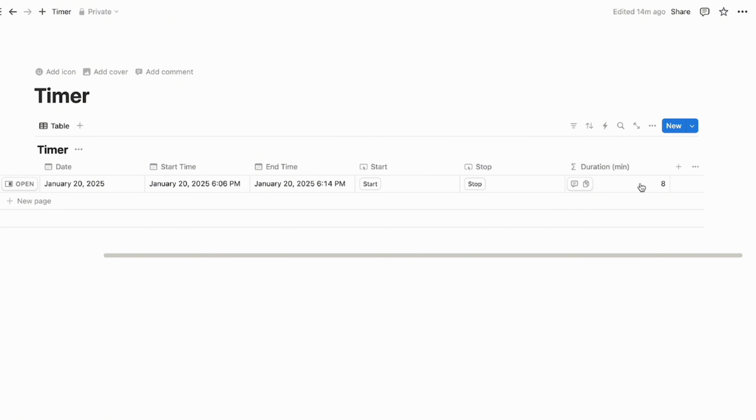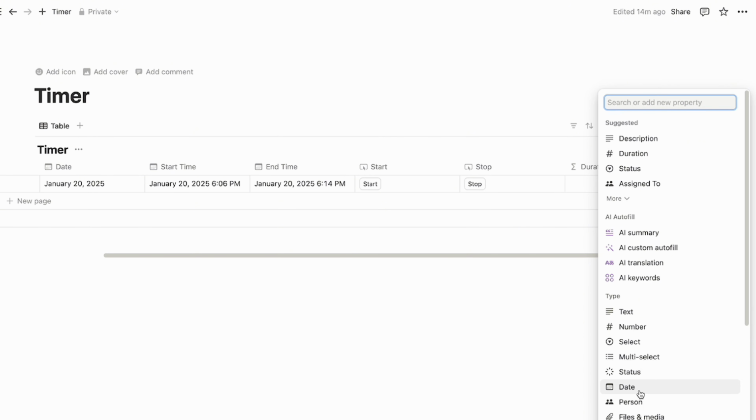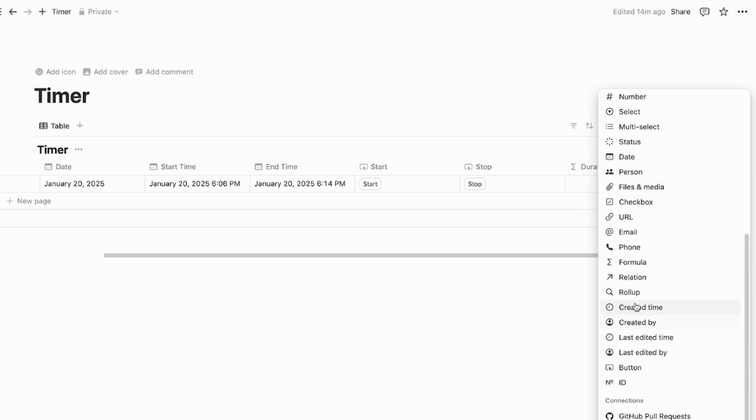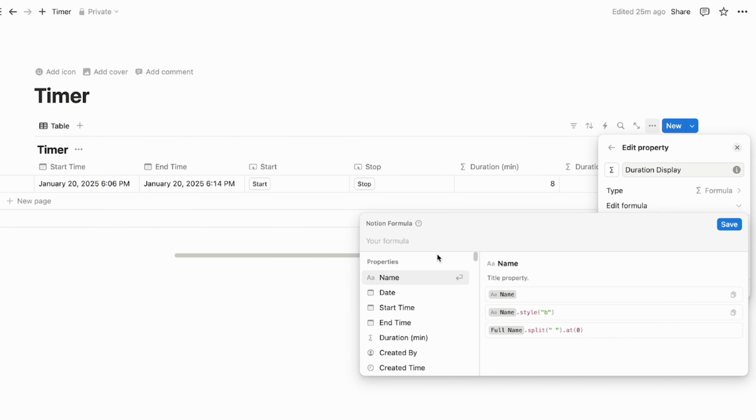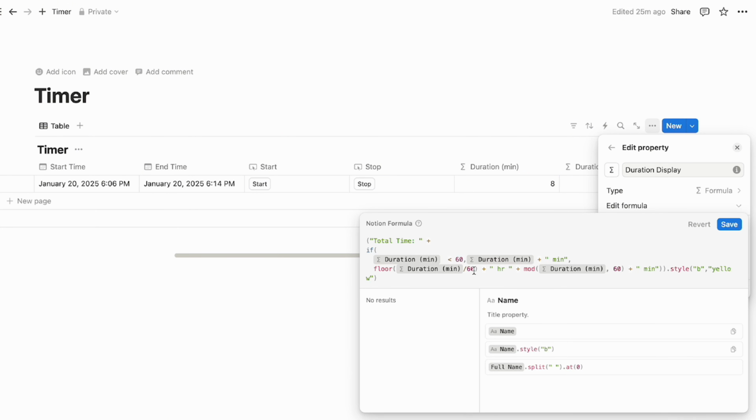Now this display is only going to show the time in minutes. I want to have a display that is going to show me in hours and in minutes, so we're going to create that next. So I'm going to go back to the plus sign and select formula once more, and I'm just going to label this duration display. Let's go ahead and edit the formula. This is the formula that I'm using, which is basically breaking down the time in minutes and then also having it show as an hourly display.